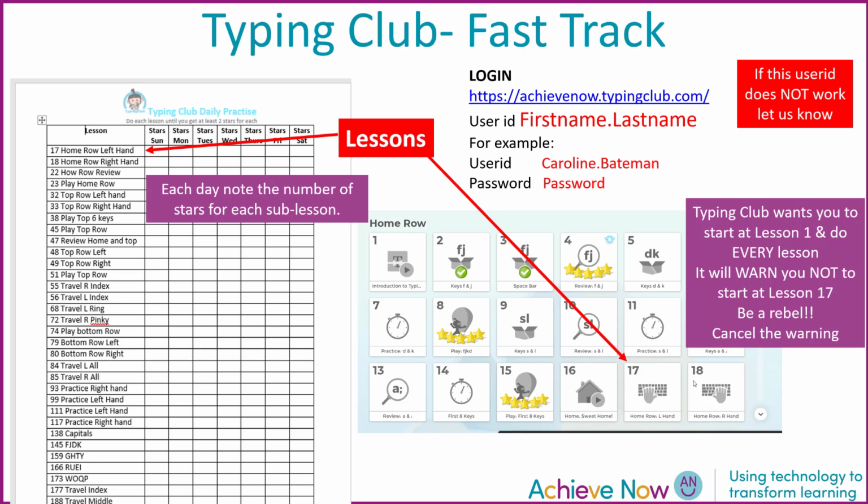Now, every day I want students to note the number of stars they get for each sub-lesson. So while this says 17 is the lesson, within 17 there are many sub-lessons. But I don't expect students to do every sub-lesson in 17 on the first day.